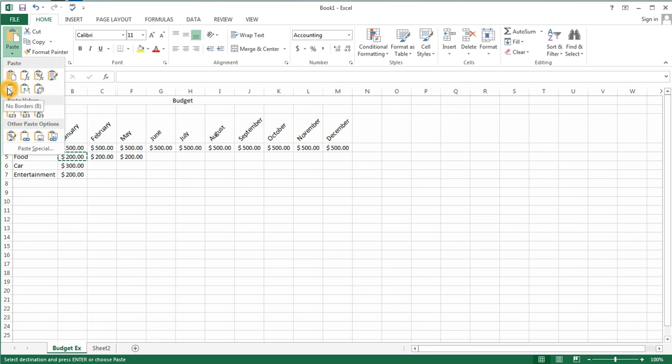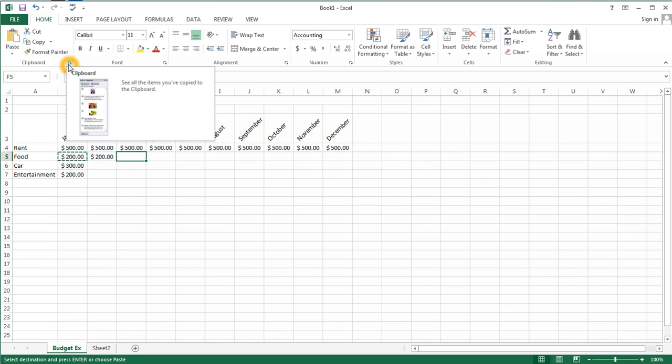I could remove edges if I had colored lines around my cells, which we'll take a look at in a second. I could have maintained the width of a previous cell. So there's a number of options for pasting. Also, I could use the clipboard.